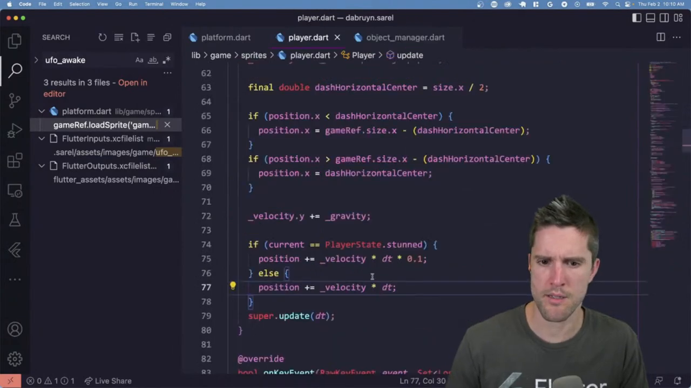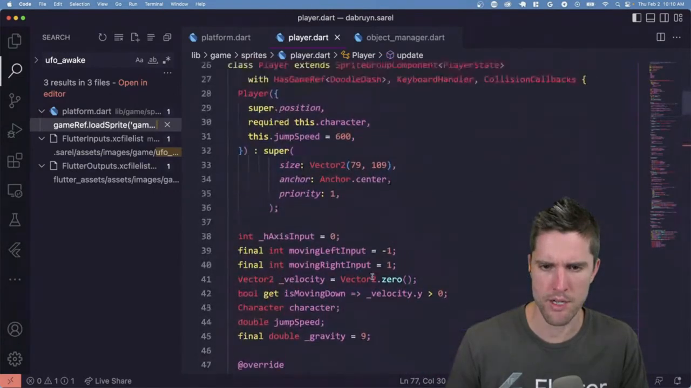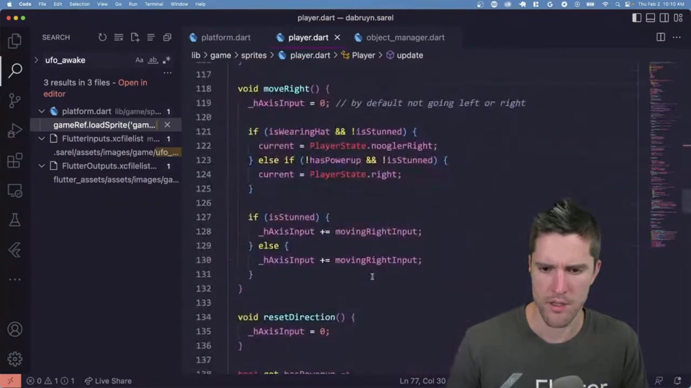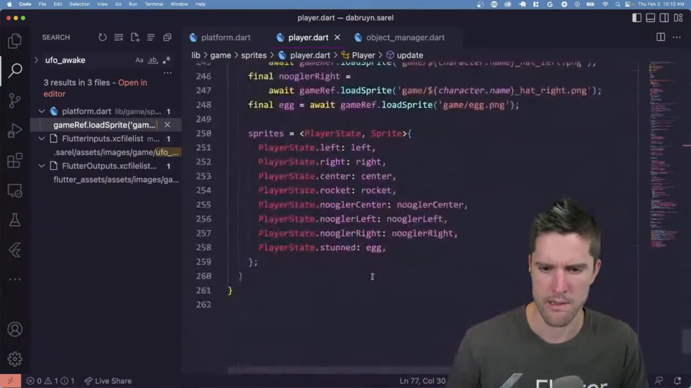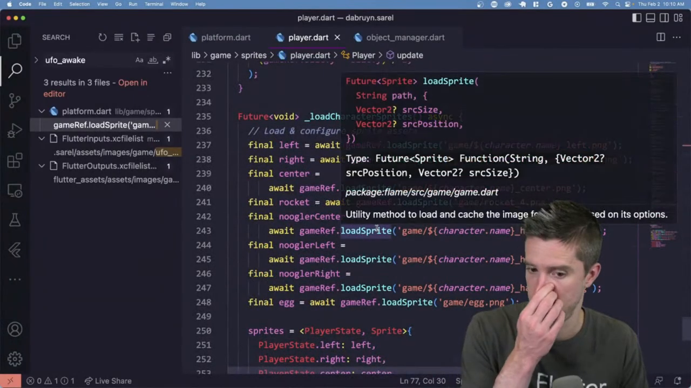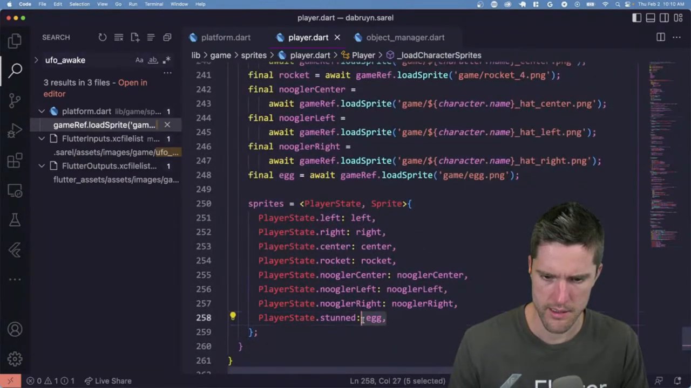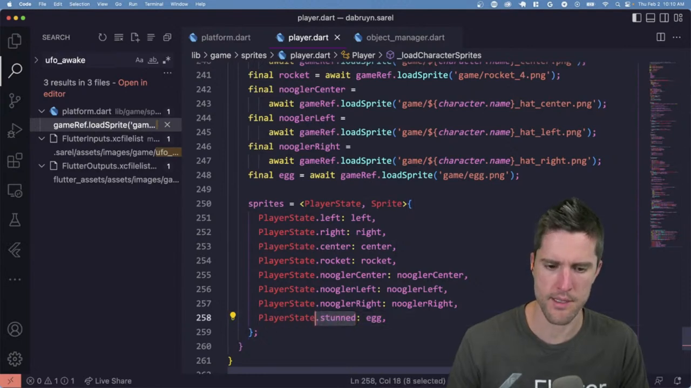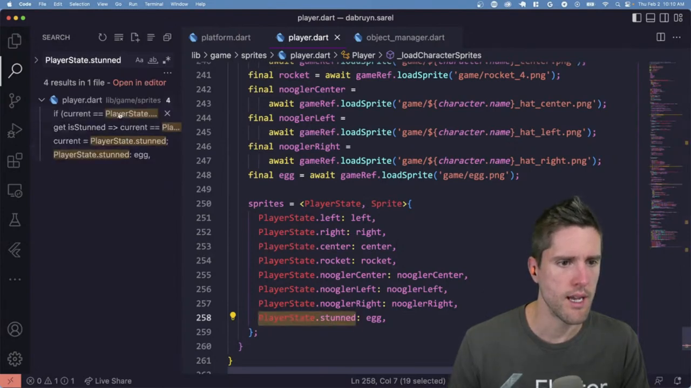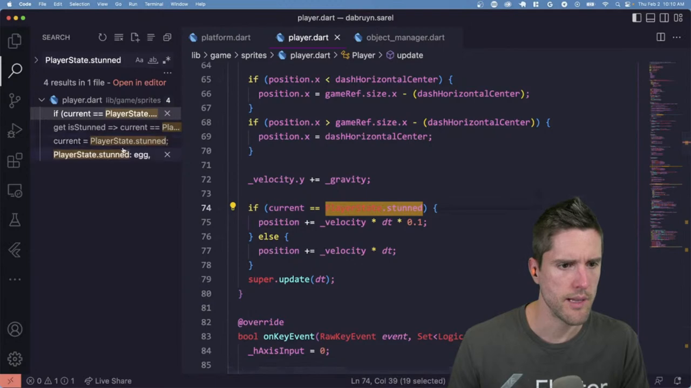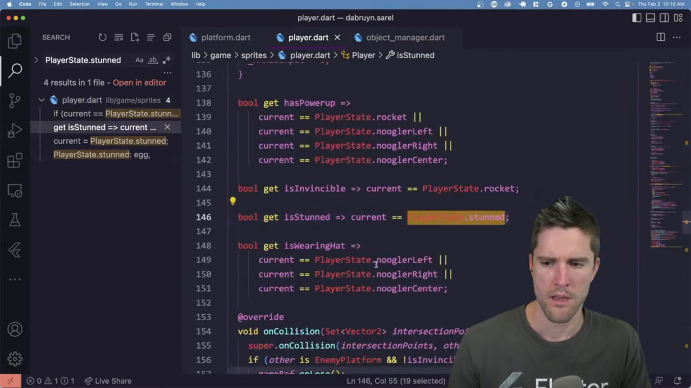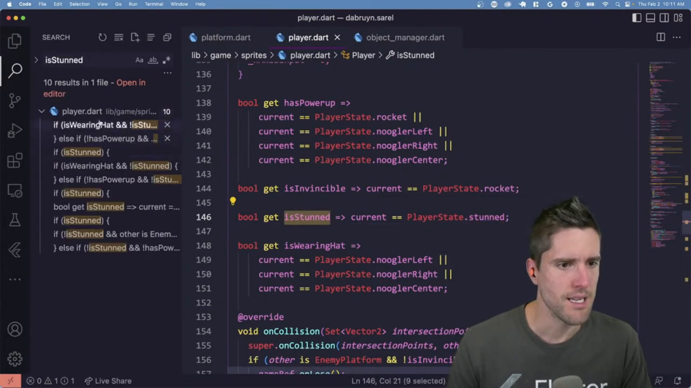Oh, let's look at the player's different states and make sure I don't have some wrong assumptions here. So egg. Oh, stunned gets its an egg. All right, so let's look for player state.stunned, because I think whatever code drives these together may have to interrogate that. Here we see if stunned. Yeah, we knew about that one. Oh, okay. Is stunned. We can also look for is stunned.